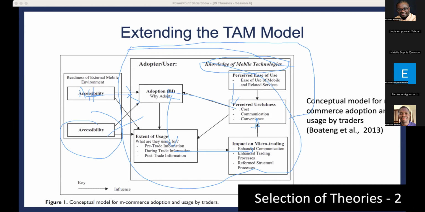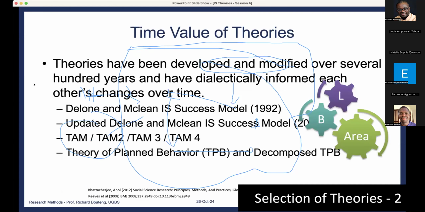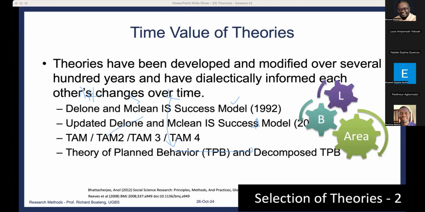Okay, let's continue. Let me just clean the notations. Continuing on, there are several theories that have changed over time because of what we call the time value of theories. Time value of theories means that when the theory was postulated, over time, new knowledge has come and it has caused us to change it.